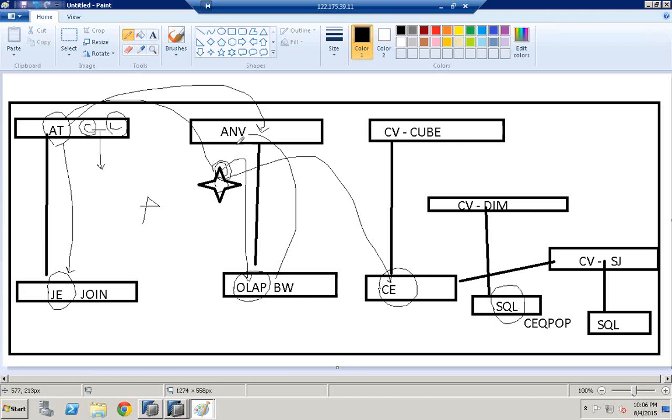The second point: analytic views by default execute on the OLAP engine. The OLAP engine is optimized for mass aggregation of data. Mass aggregation of data means how fast it can aggregate data, about 15 to 30 million aggregations per second per core. So individually, when you execute an analytic view, it executes on the OLAP engine, which is internally represented as BW.